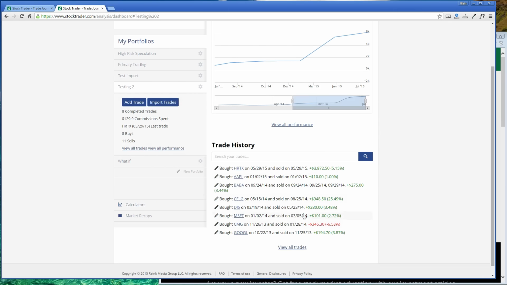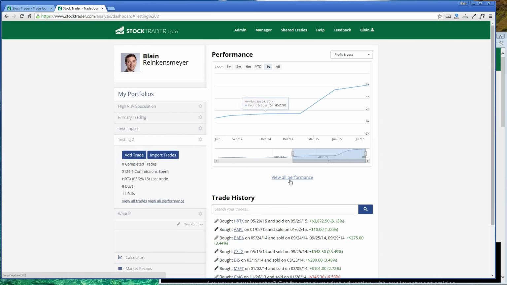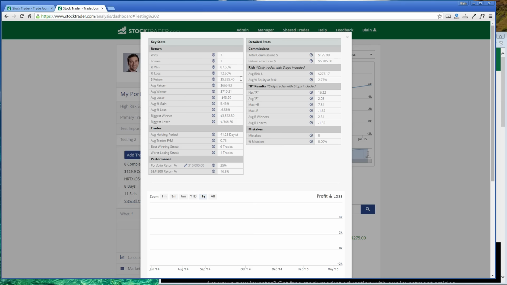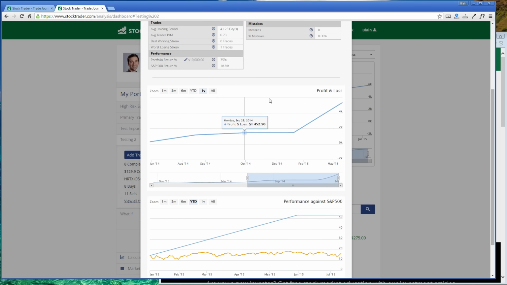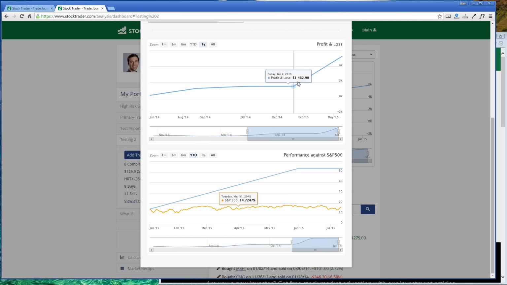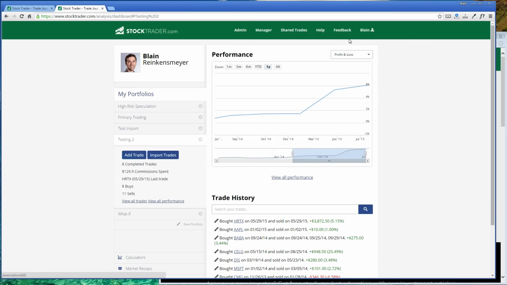Below that, you'll see your trade history, and here it just summarizes the trades: when you bought, when you sold, and what was the end result of the trade. If you click on View All Performance, you can see a summary of all your detailed performance. So, winners, losers, percent win, biggest winners, biggest losers, average holding period, portfolio return, total commission spend, etc. And then you can see, again, those summary charts of your performance.